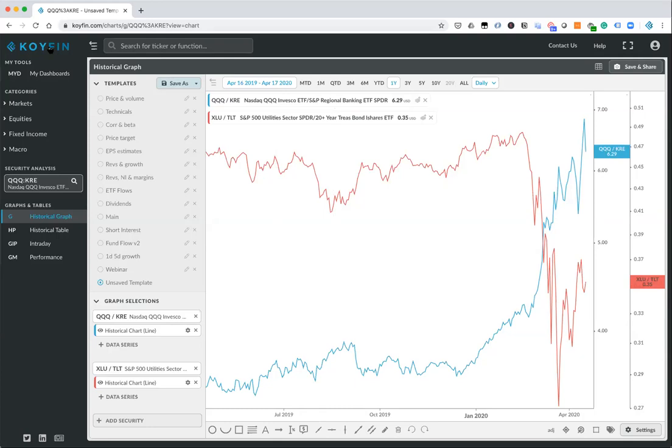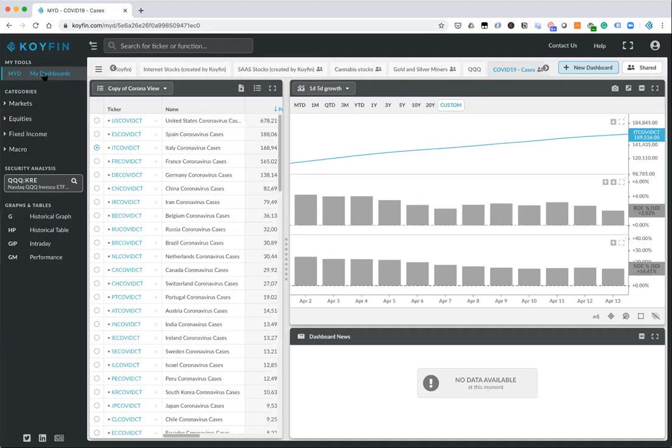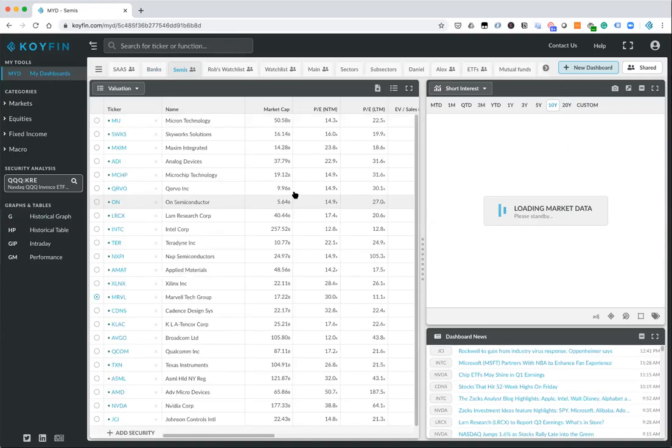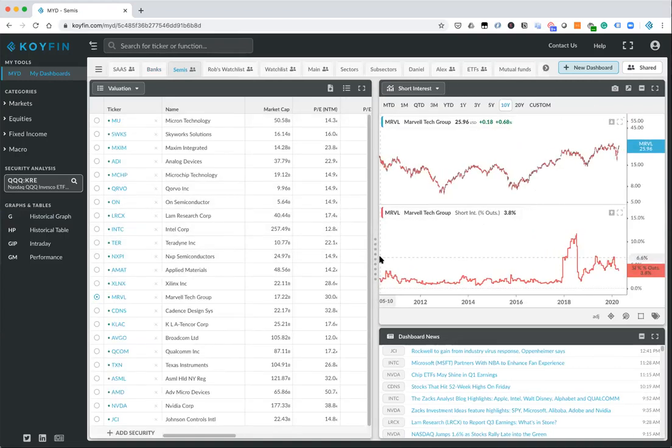Okay, so the last section I wanted to cover is my dashboards. And my dashboards is definitely one of our more popular functions, one of our more powerful and differentiated functions. So let me just click on a different dashboard for introduction. So this is the semiconductor dashboard that I mentioned before. These are my semiconductor stocks. So I have my dashboard, I have my table, I have my graph, and I have my news dashboard.